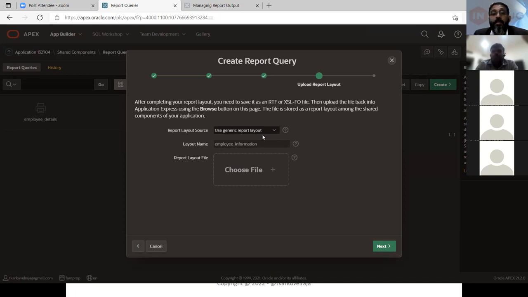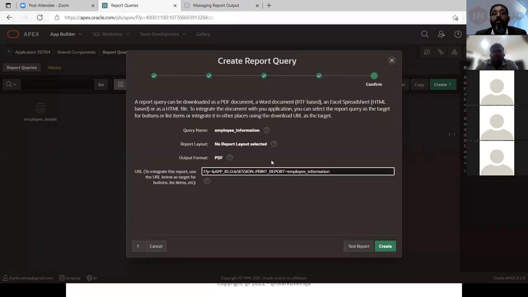Okay, I'm saying generic. Fine. I'm clicking next. See, query name, employee information, report layouts. No report layout selected because that is generic, and output format will be PDF. And the important thing is the URL. To integrate this report in Oracle Apex on the screen, you need to have this URL. Using this URL only, you are able to integrate this report in the UI.